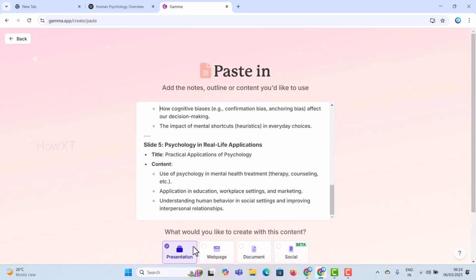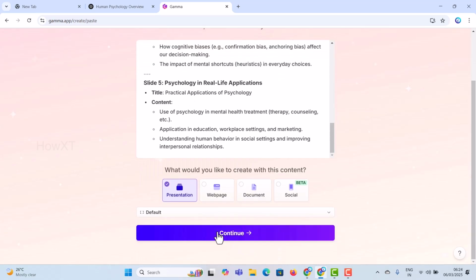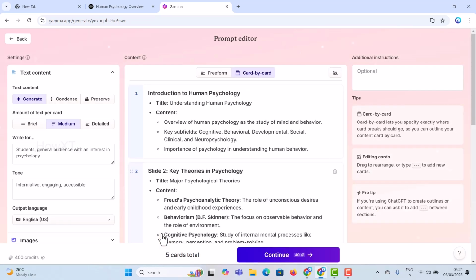Now there are options for presentation, web page, document, or social. I want to create a presentation, so I select presentation, and then choose default, traditional, or whatever you want. I choose default and click continue. Once I click continue, the configuration prompt will open. To generate a presentation from text, I don't worry about all the things. I just have a text, I copy it and convert it.